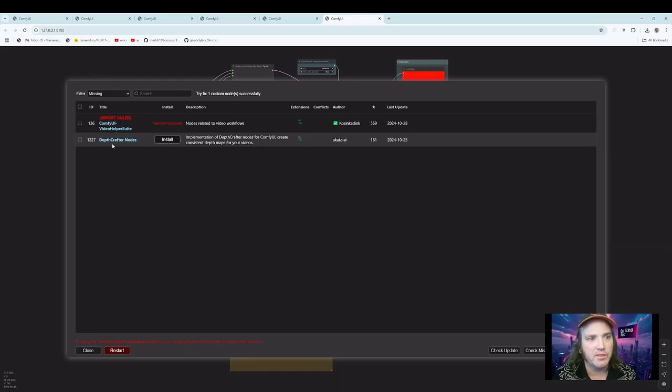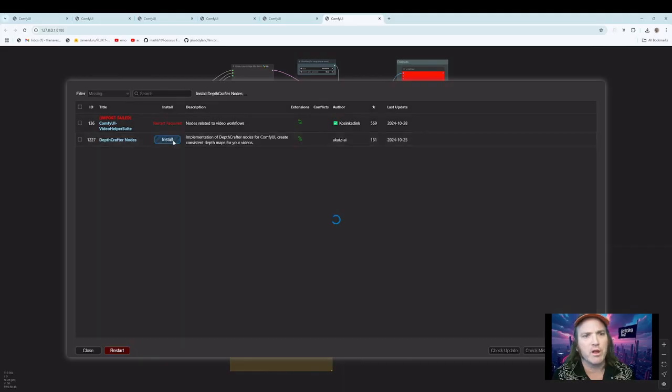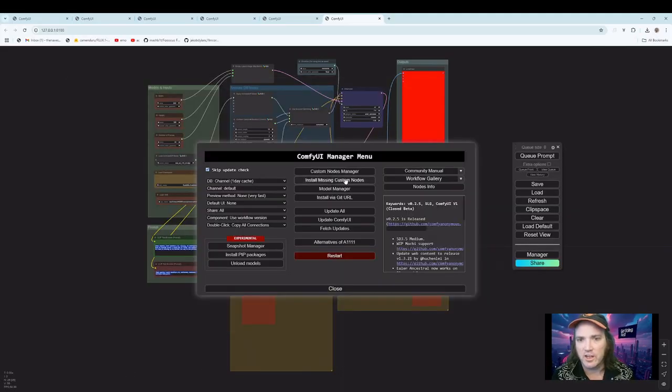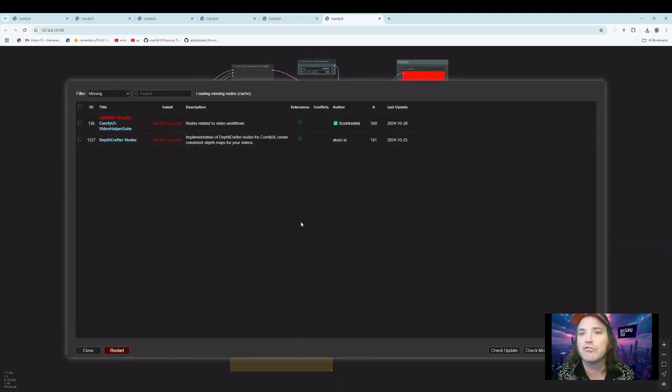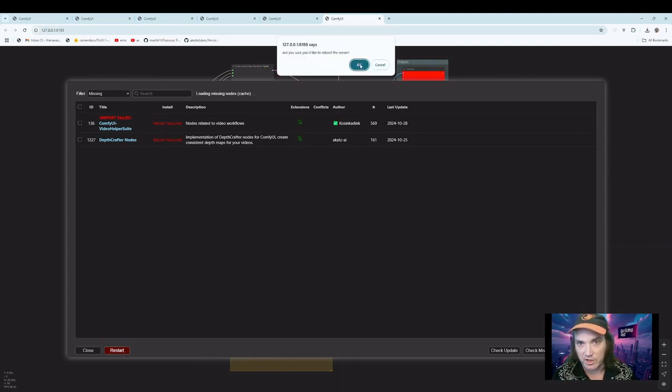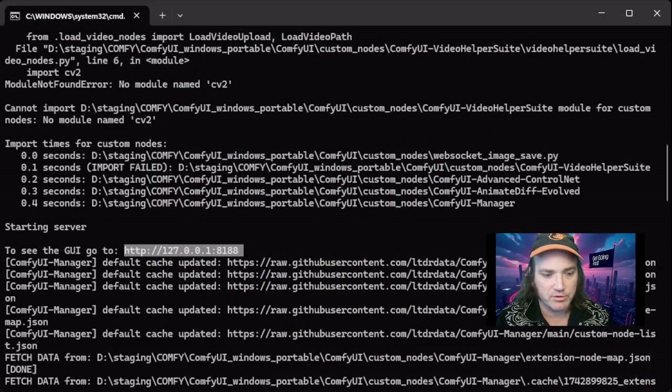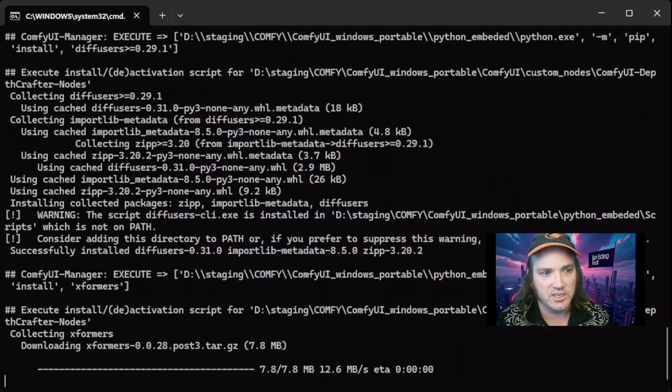And then this DepthCrafter nodes. I'm not certain why it's there, but that should be fine. You just click install. The bottom line is it's real easy. You click install missing custom nodes and it will show you whatever you might need. Then you click this restart button. It's going to ask if you want to reboot the server, and you just click yes. If we go back to our command prompt, you'll see that it's going through all this again, downloading some stuff it needs.